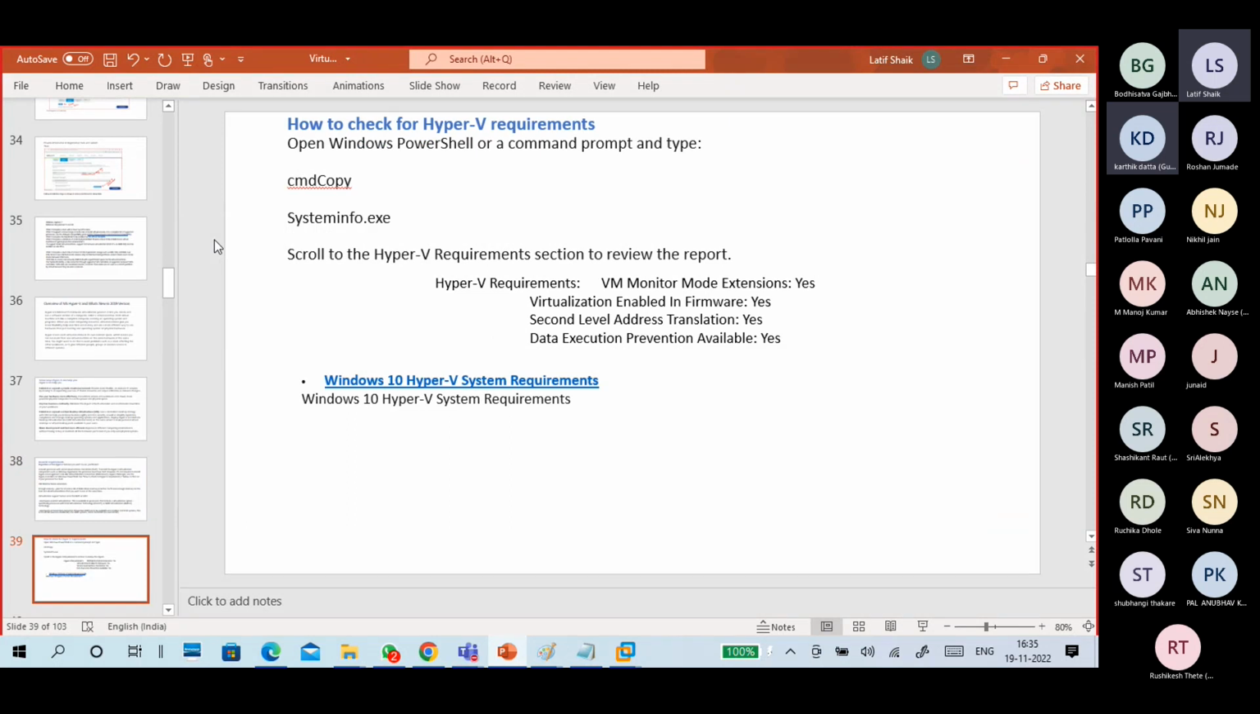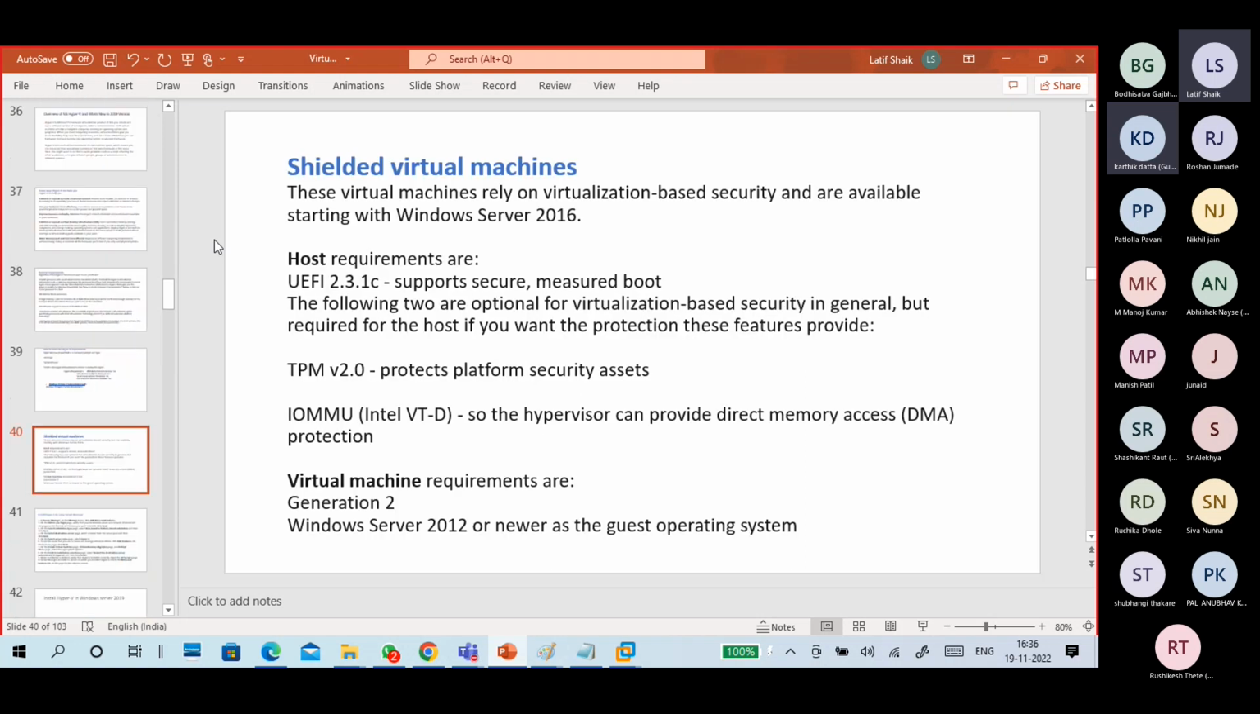Can we install Hyper-V? Go to command prompt and run systeminfo.exe. At the bottom you can see the Hyper-V requirements. If it says yes, yes, yes, then we can install it.